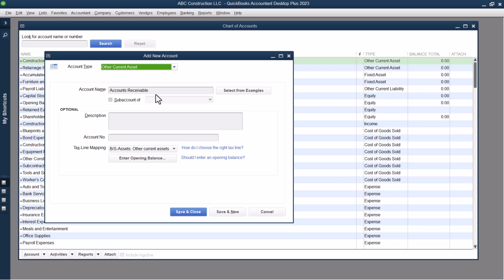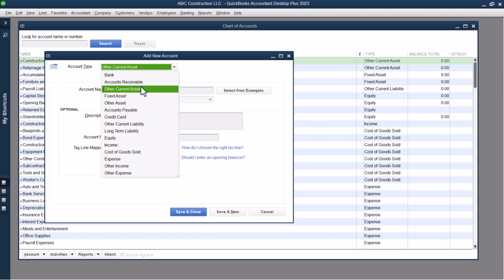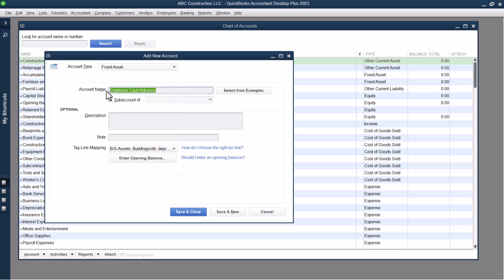Other current asset: these might be employee cash advance. And you don't have to put all of these if they don't apply to your business, but employee cash advance would be some other current assets, any sort of short-term loan, anything that the business is owed. Fixed assets. So you're going to want to make sure that you grab all the fixed assets in your business. Vehicles, furniture and equipment, etc.